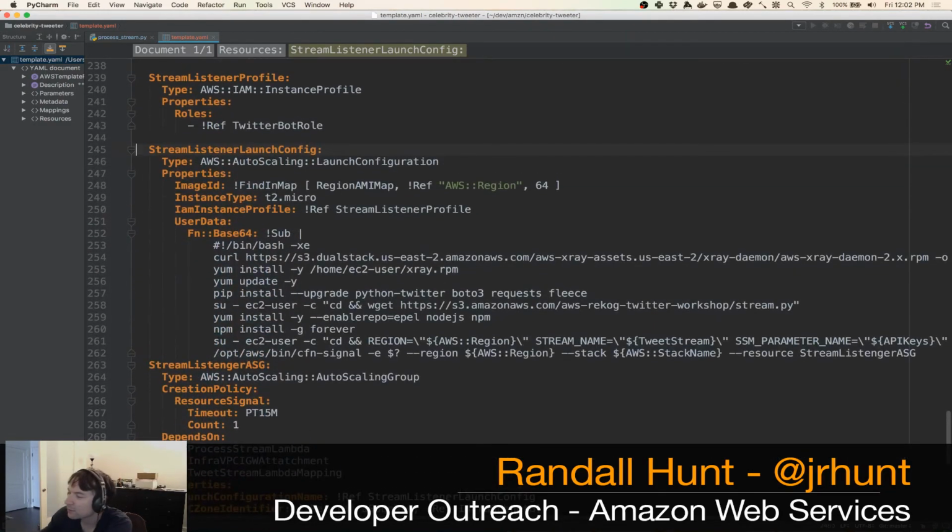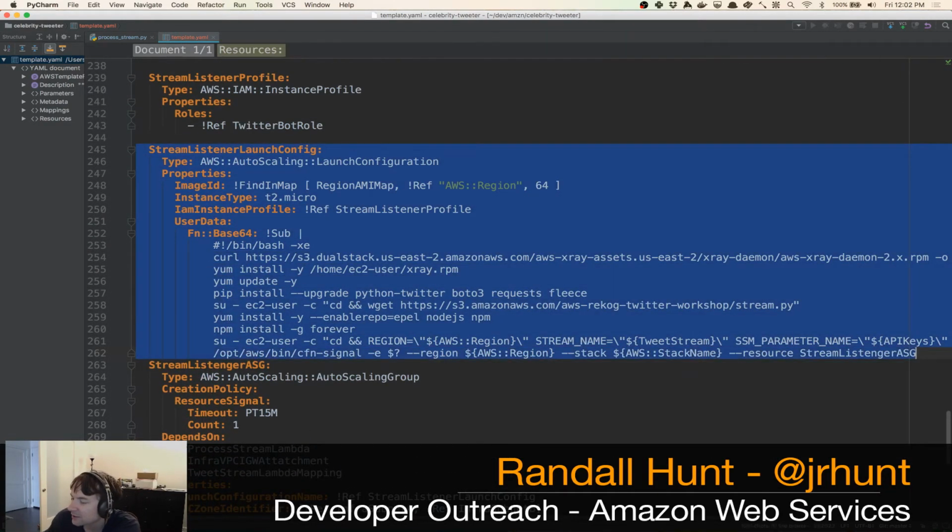Okay, so now we're going to build a launch config, and the launch config is really simple. It basically takes all of the same properties that the EC2 instance takes, and we say, find me an image map or an image ID.